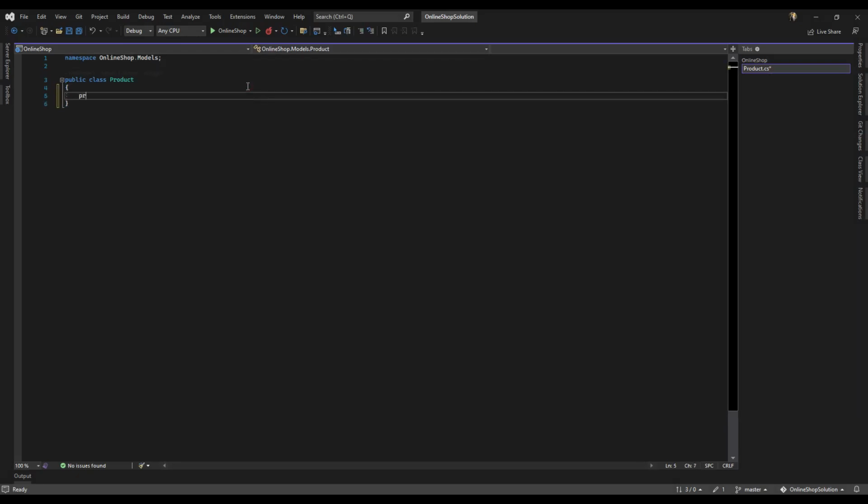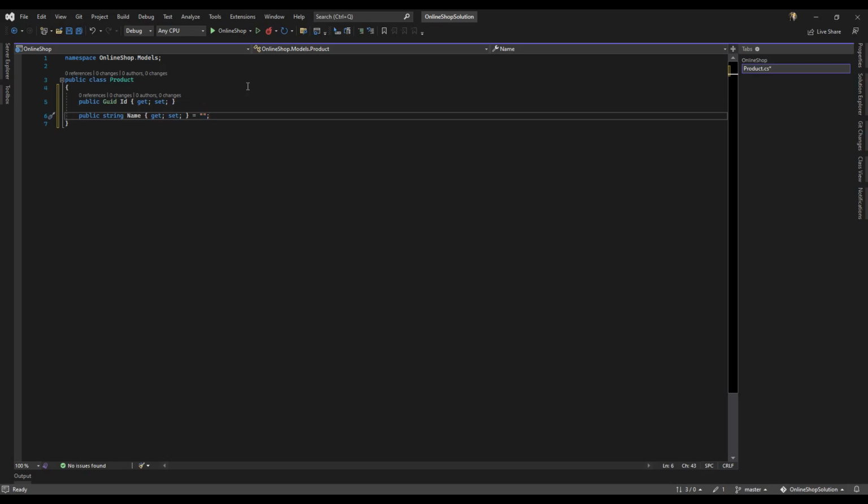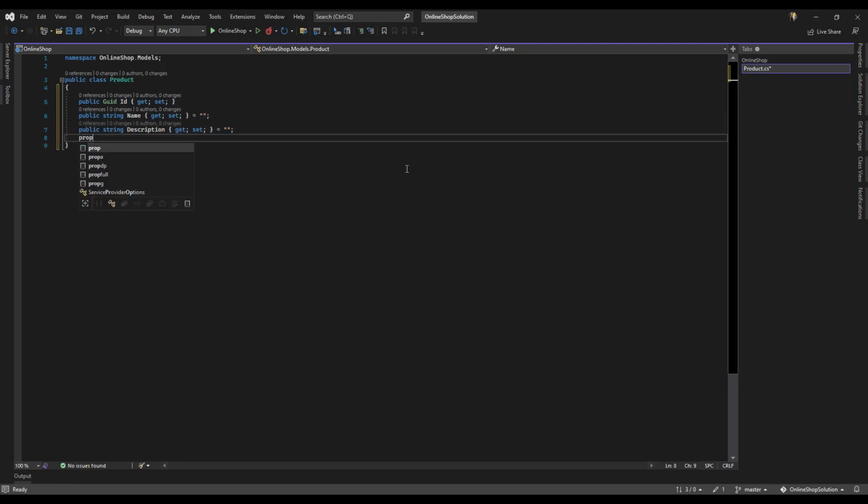Our product class needs an ID, then a name, also don't forget to initialize the value like this, also a description for the product, and finally the price. It will be double.